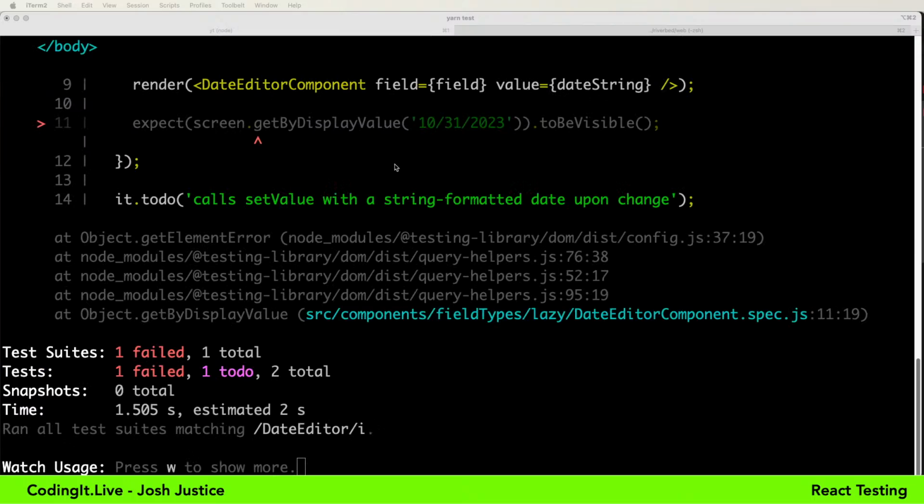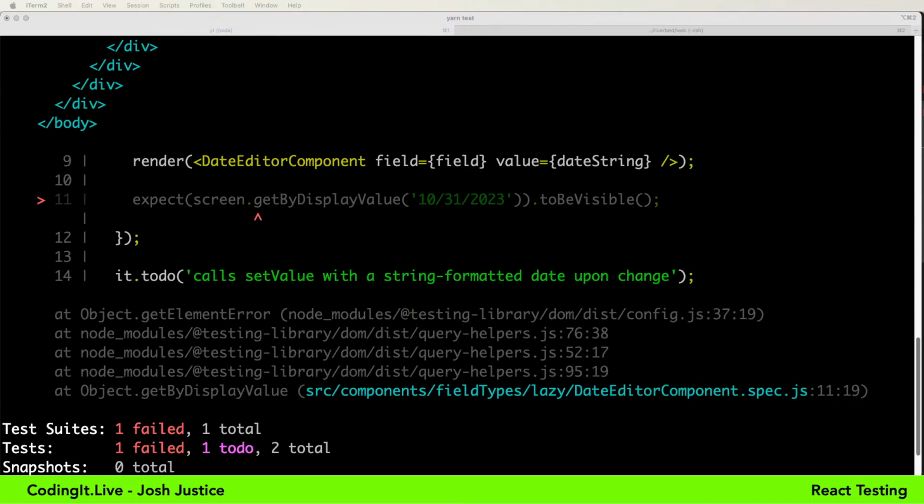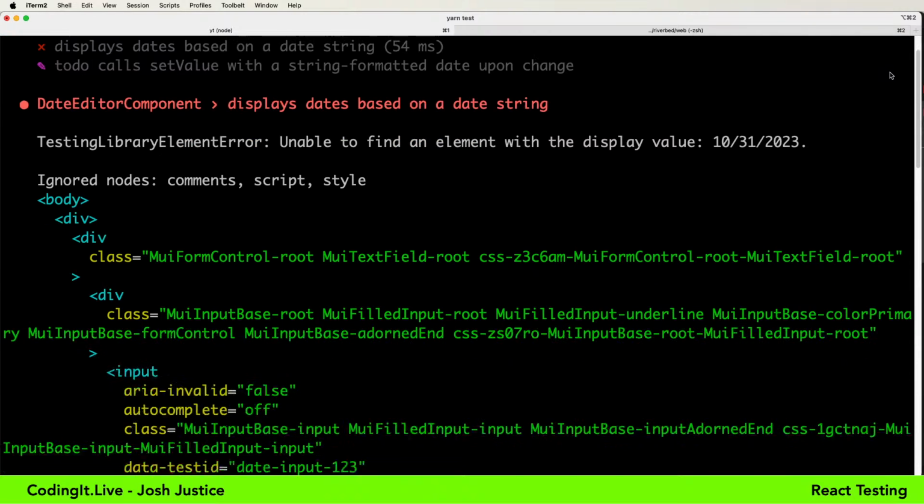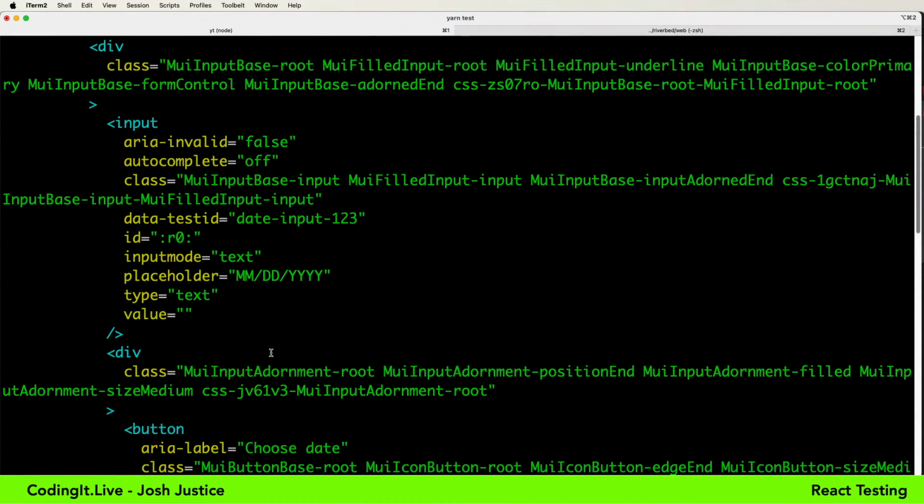I delete that, the test runs, and check it out. It says, unable to find an element with a display value 10/31/2023. And if we dive in here, I think we can see, yeah, the input doesn't have a value at all. Great.